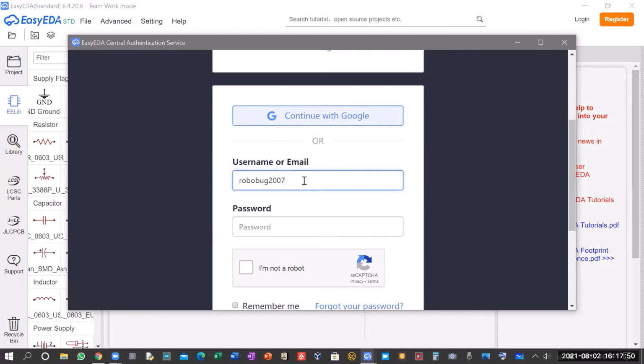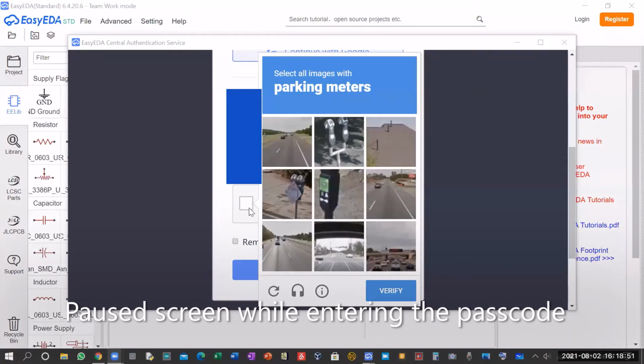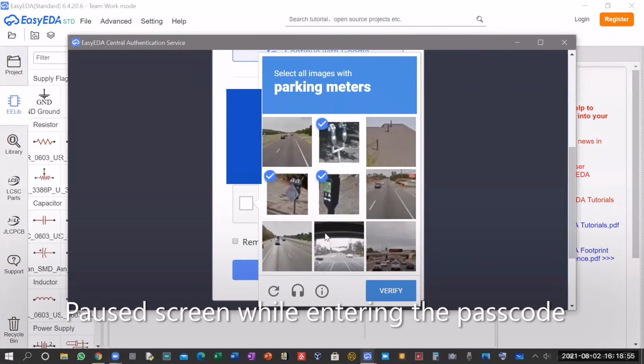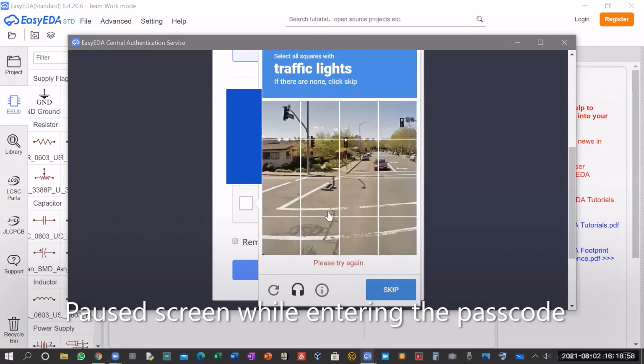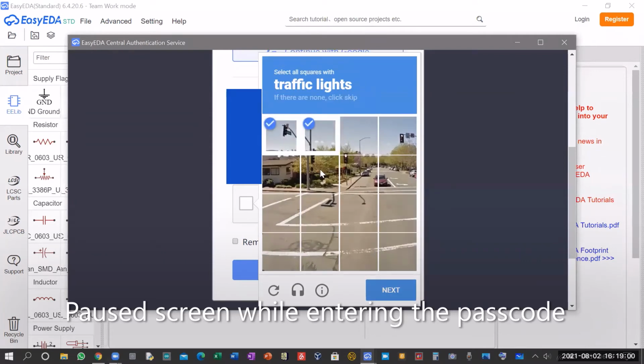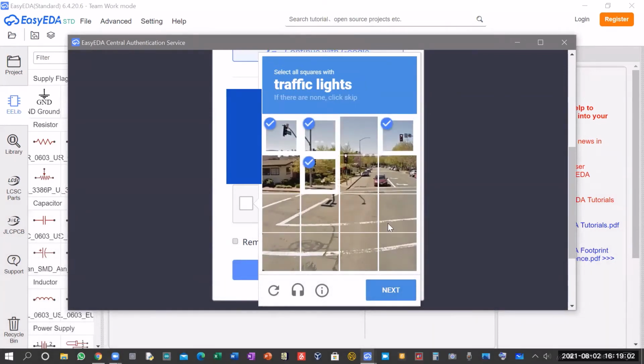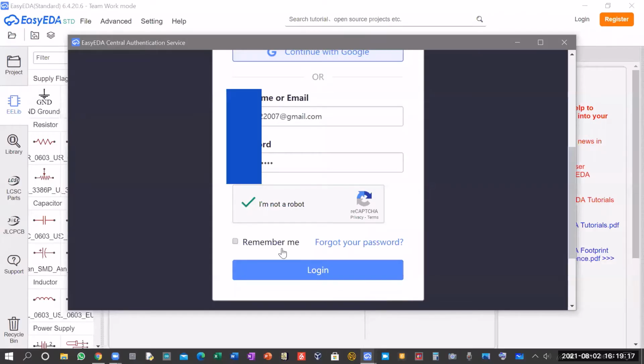By the way, this is my email ID if you need to contact me for anything or have any doubts. Don't forget to fill this CAPTCHA. I know it's boring, but you have to fill it in order to verify whether you are human or not. Once done, just click on this login button.